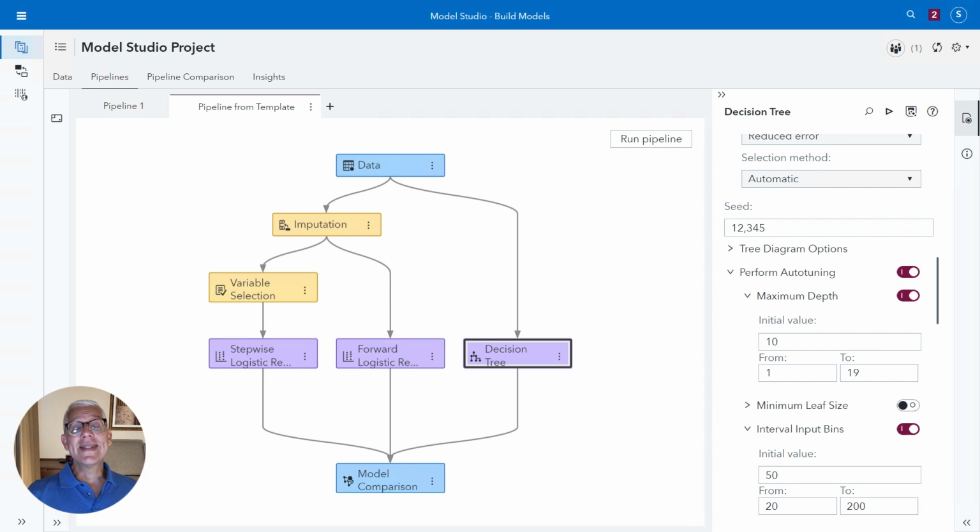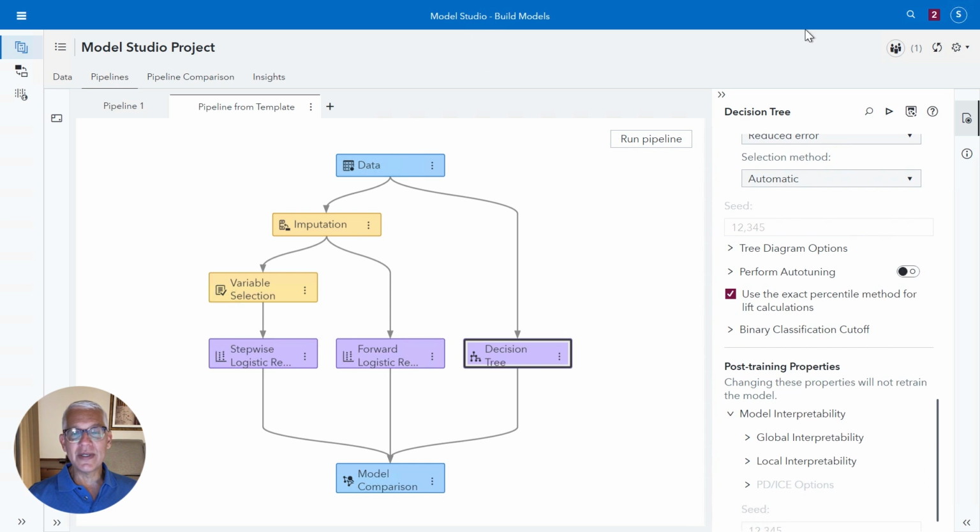Now, this is also resource intensive, and that's why we are not going to do it today. So I'm going to turn off auto-tuning. We're not going to do any auto-tuning today, and I am going to run the pipeline.